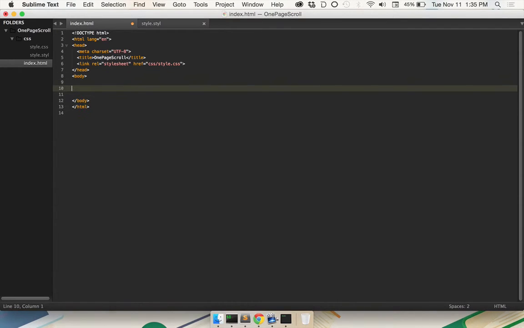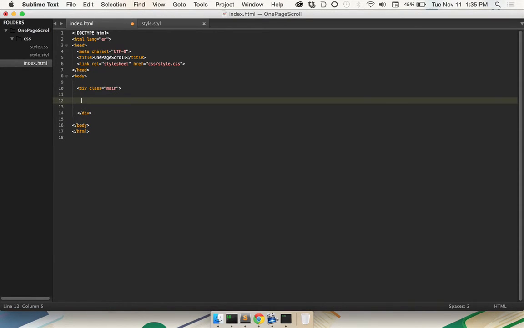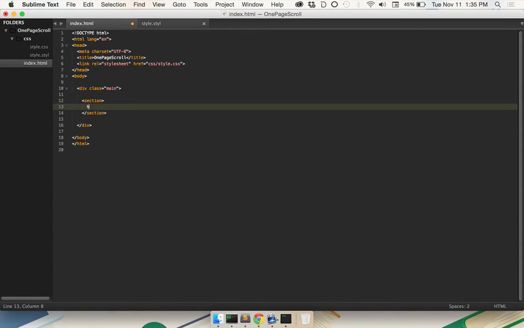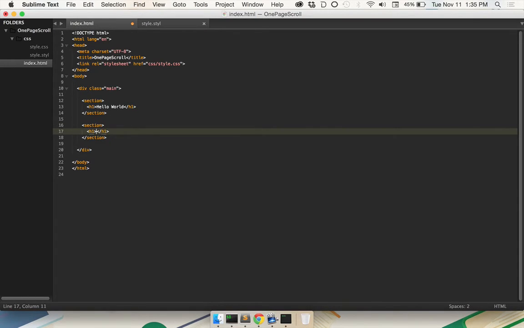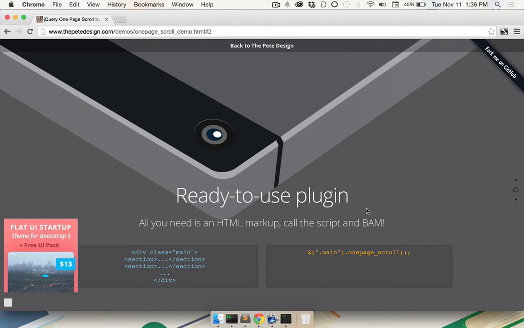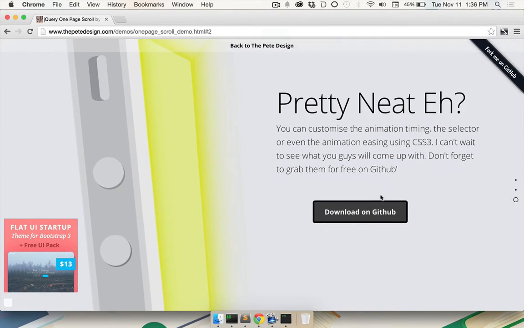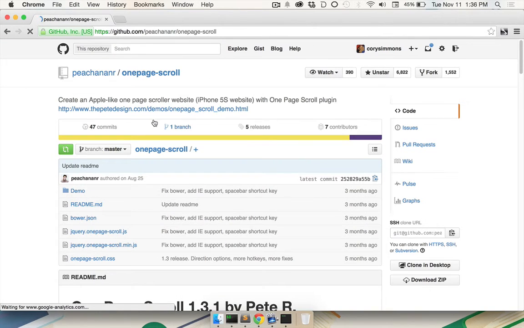Now we need to add our markup in here. So we'll create a div with the class of main. Inside of that div, we'll make a couple sections. And inside of the first section, we'll have an h1 tag that says hello world. And inside of our second section, we'll have an h1 tag that says hello world 2. We'll save that.